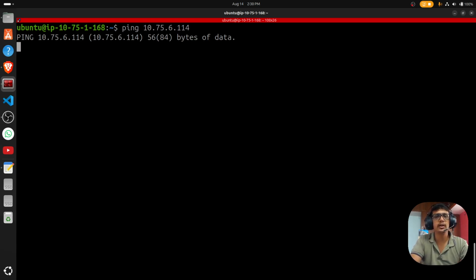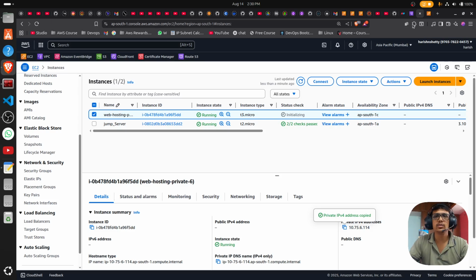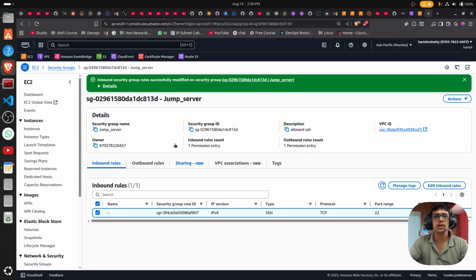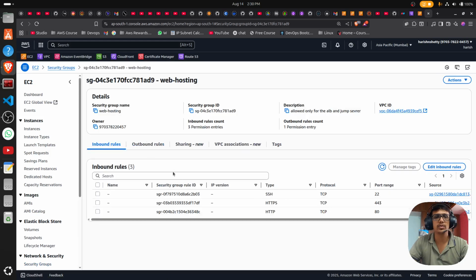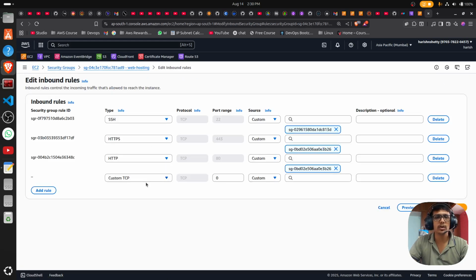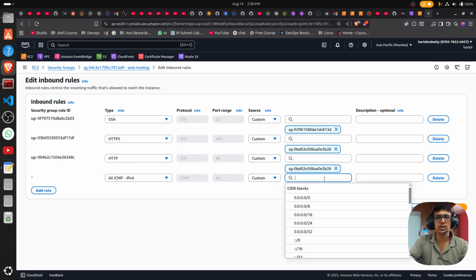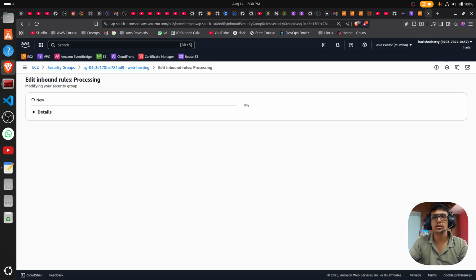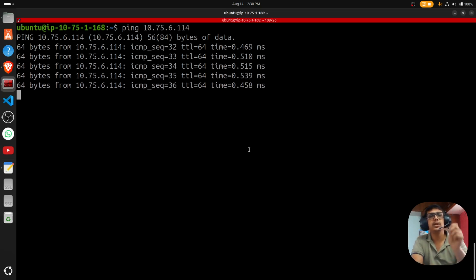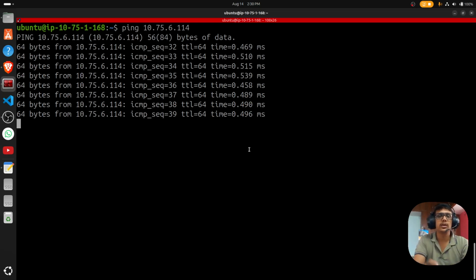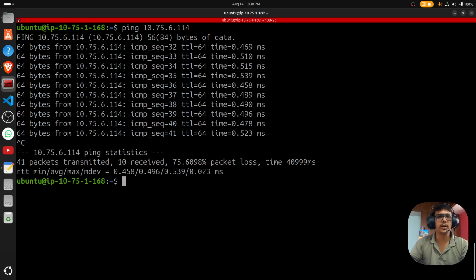Yeah, we can't ping it, right? Why? Because in the security group we have not added an inbound rule for ICMP. That's why we can't ping it. So come back to your security group, go to your web hosting group, and in the inbound rule I'm going to give ICMP to the jump server. See, now I can access this private instance only from the jump server security group.